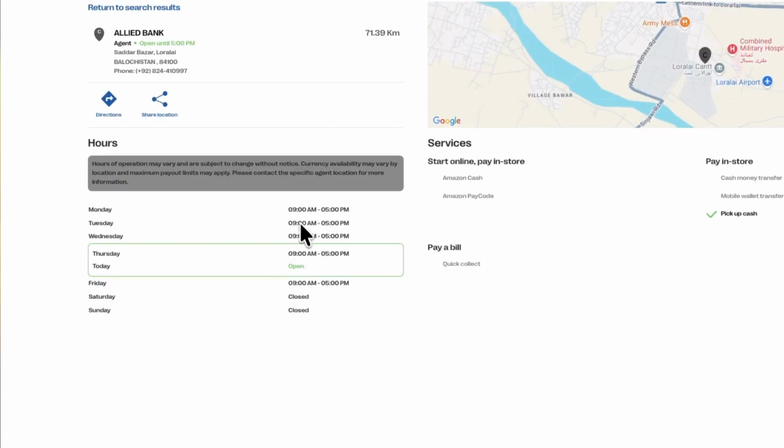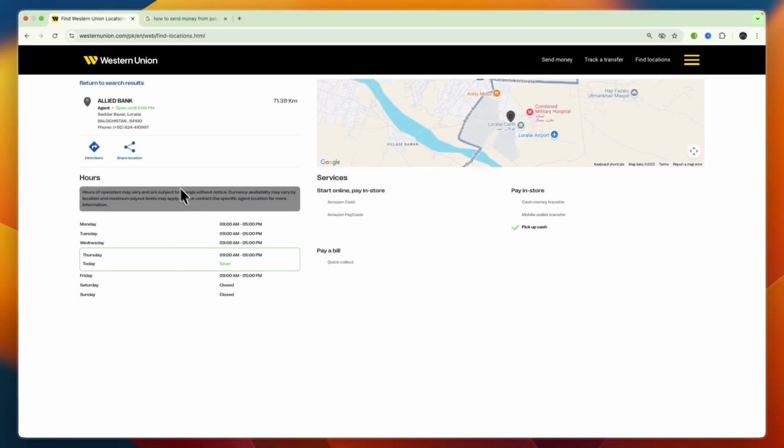And then you will get their opening hours as well as their location. So you can see the location at the top right here. Then what you want to do is just go to that location, and from inside of the Western Union location, you can then send money to wherever you want to send to.